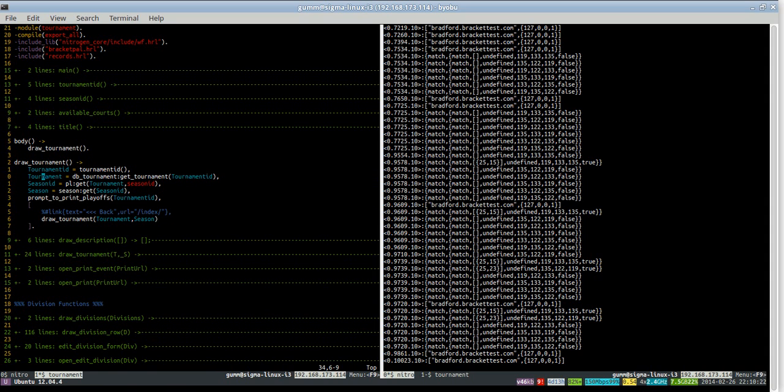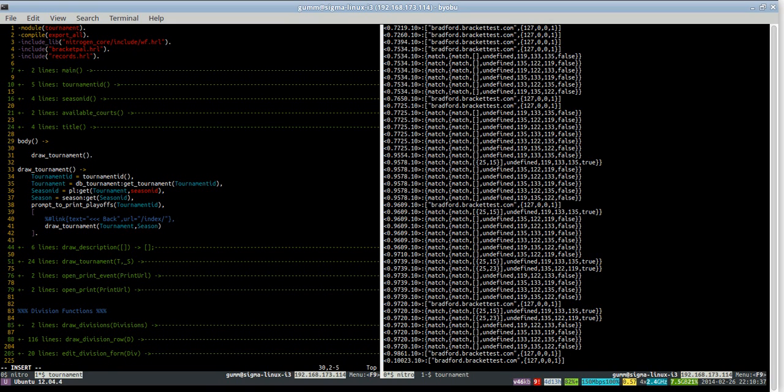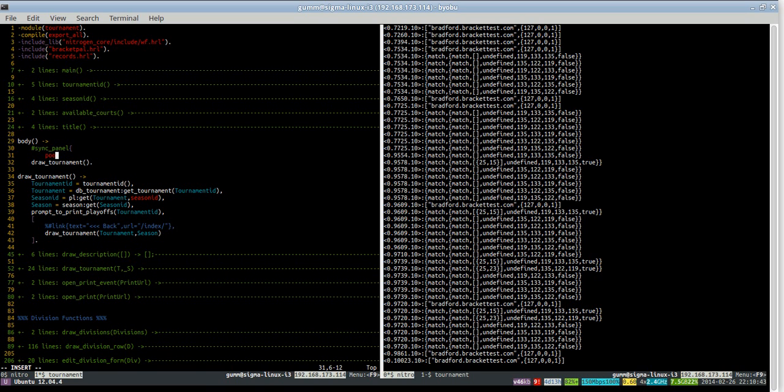And all this draw tournament function does is it loads information from the database, generates anything that it needs to, like prompting to print, and then it draws the actual tournament, and we don't care about the implementation there. What we're going to do here is we're going to wrap this body in a sync panel element. The sync panel, and we're going to give it a pool.